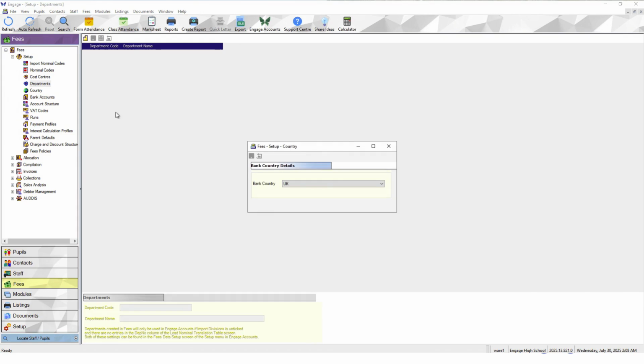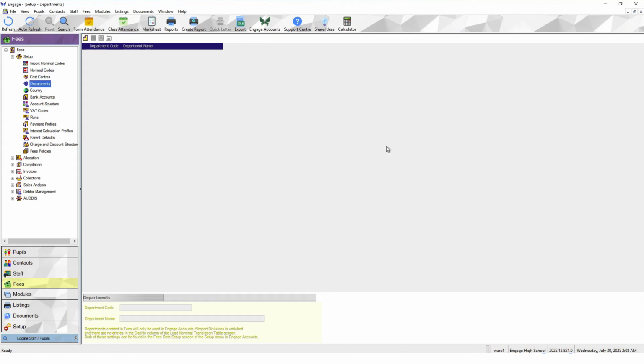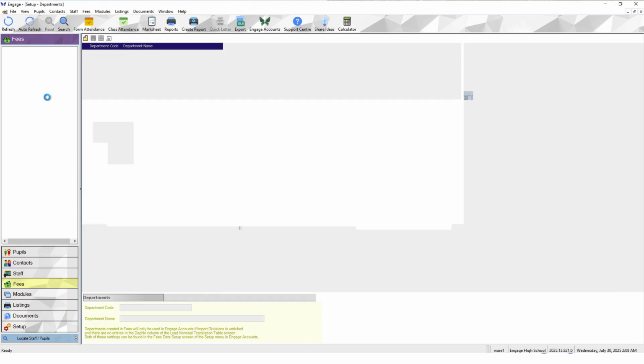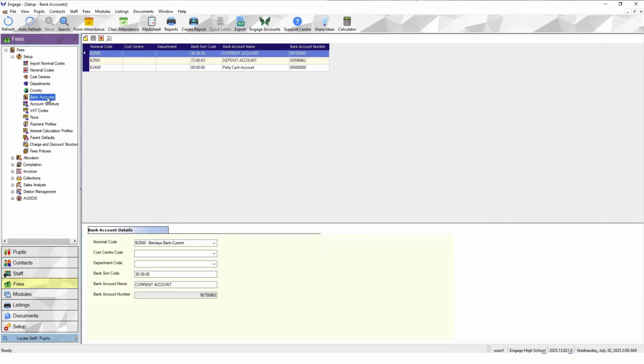Next comes the country list. And so a number of countries are available. If the fee payer's country isn't available, you select UK. And then what this allows schools to do is enter their bank details. And then this can be used for direct debits. So you can see the bank details have been entered there.